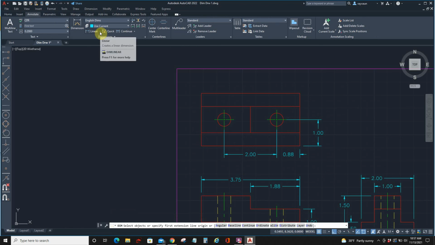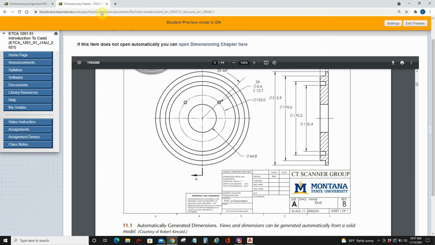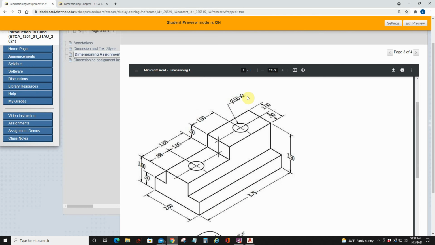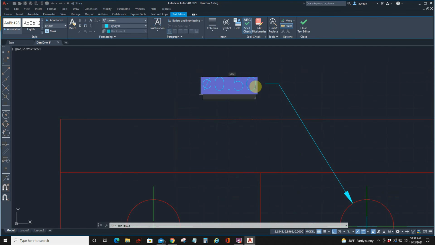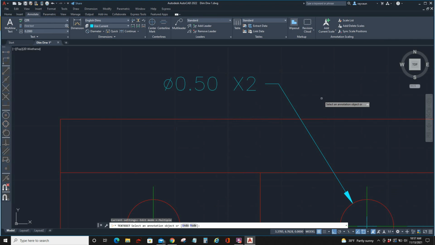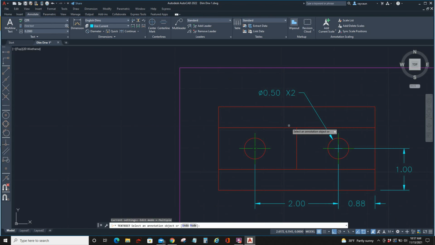Under here, we can pick which kind of dimension we want: linear, aligned, angular. We're doing a diameter, so I'll put a diameter dimension here. And if we look at the way it's dimensioned anyway, 0.5 times 2. So I'm going to double click on the dimension. See how it highlights there? Use your arrow key to move your cursor around. Then I can just add stuff. X2. Okay, because we've got 2 holes here with a diameter 5.